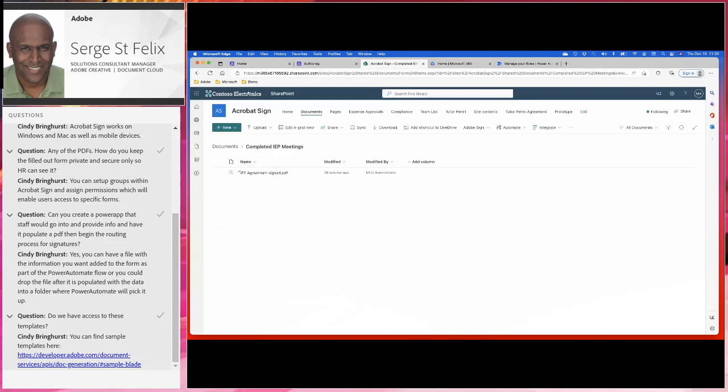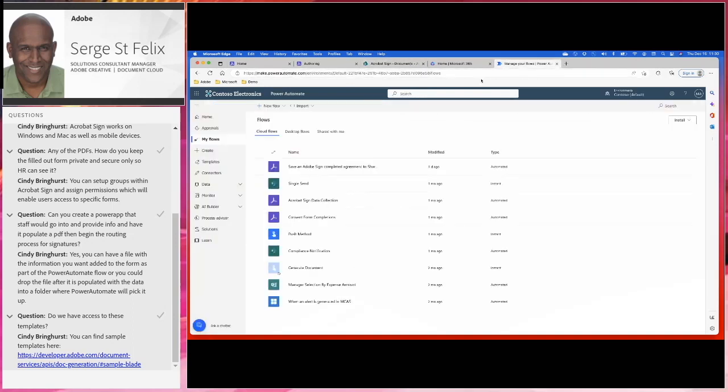So here I have my SharePoint site and I have this folder called Completed IEP Meetings. And this is where I want those complete agreements to land, right in this folder. And I can do that using Power Automate. Now, normally what I would do is launch Power Automate and build this flow where I'd say, save an agreement automatically to SharePoint.